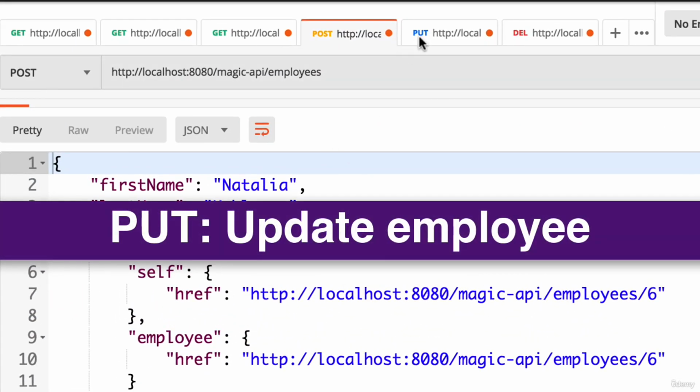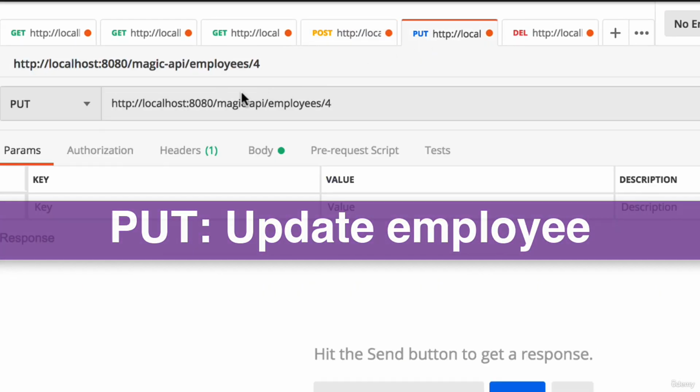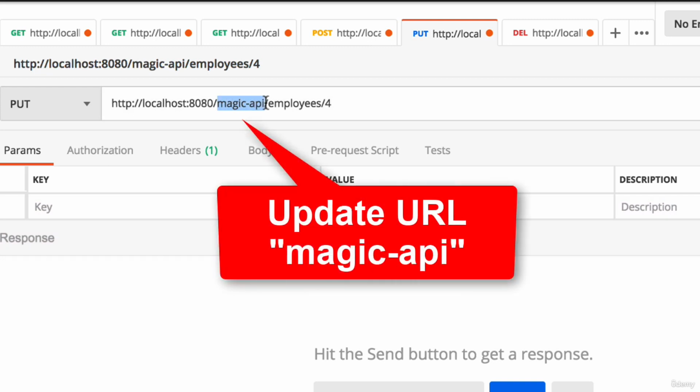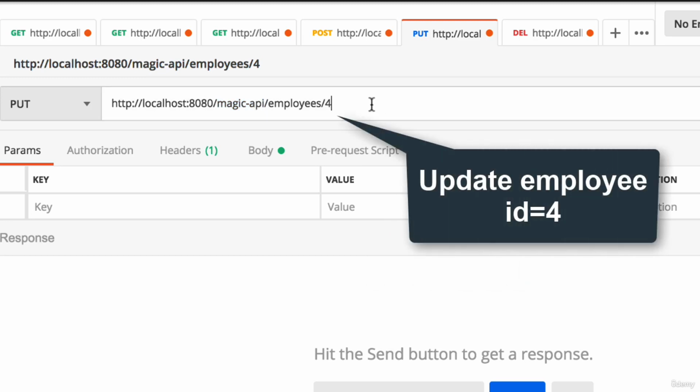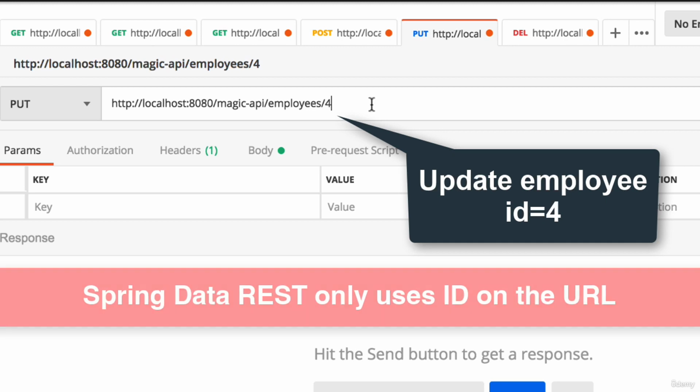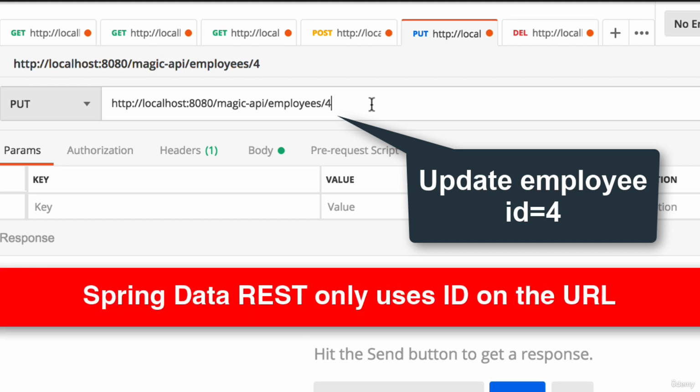Now we'll also go through and use a PUT to actually update an employee, and make sure you update your URL here for magic-api. So let's perform an update on employee ID equals 4. One thing that's different here is that Spring Data REST only uses the ID on the URL. So don't pass the ID in the JSON body like we did before. Only place the ID on the URL. If you place the ID in the body, it'll simply ignore it. It'll only use the ID on the URL.